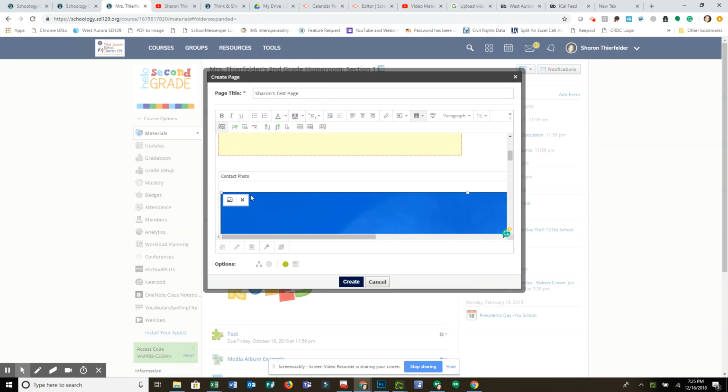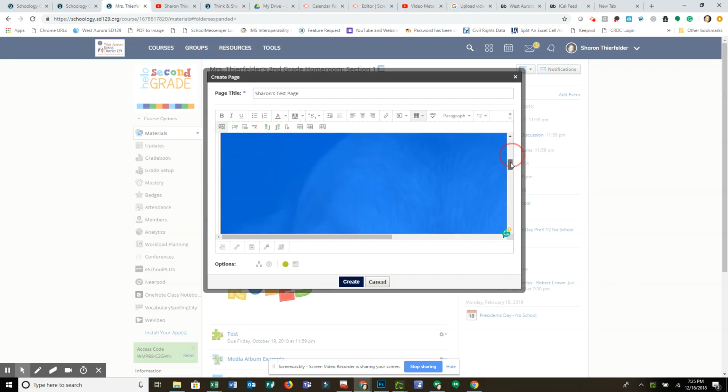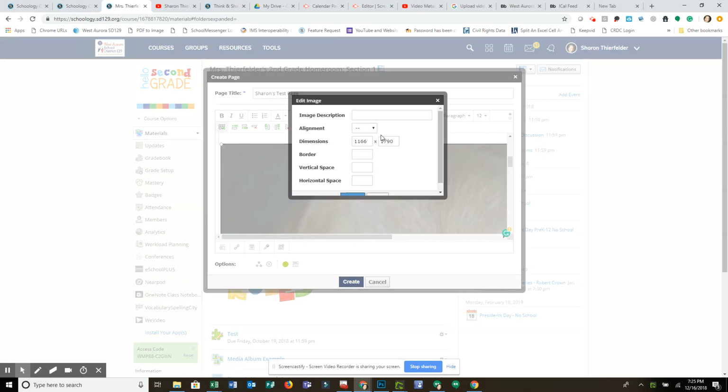Now you can see this image is large. It is way larger than I want. So I can adjust that. And if I click on the image, I get this little icon. So I'm just going to click the little mountains and sun. That always lets me know that it's an image, and I can adjust these dimensions.